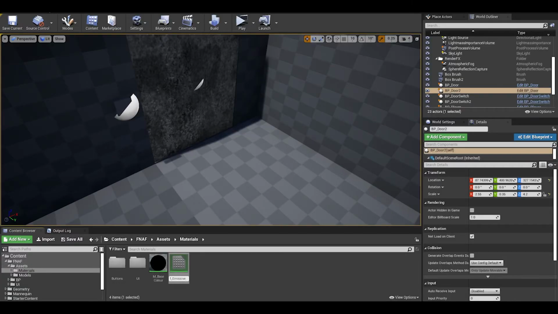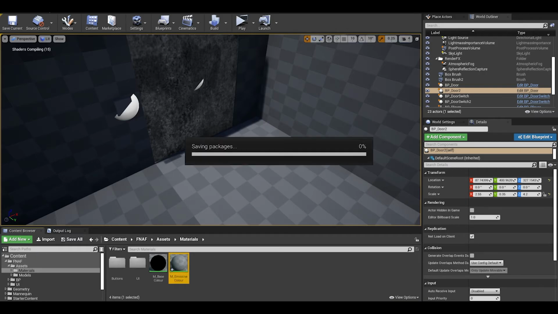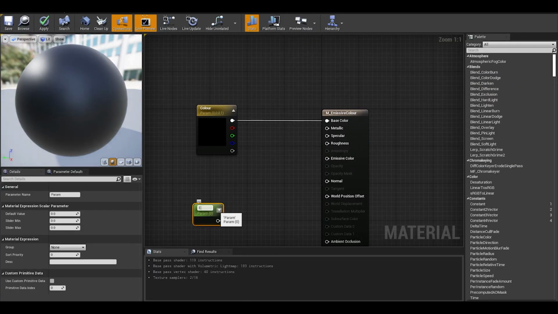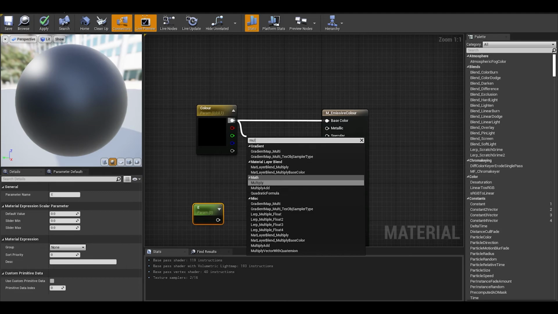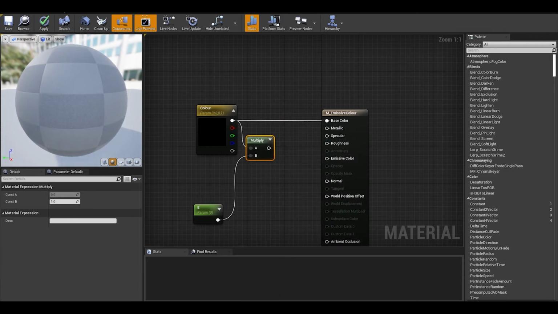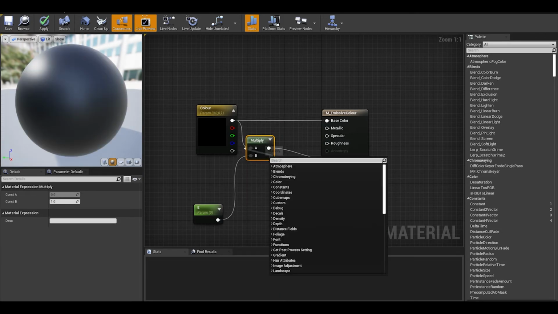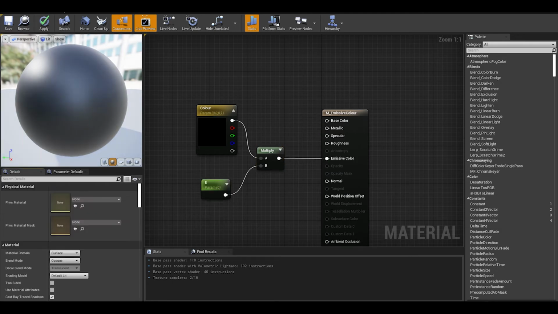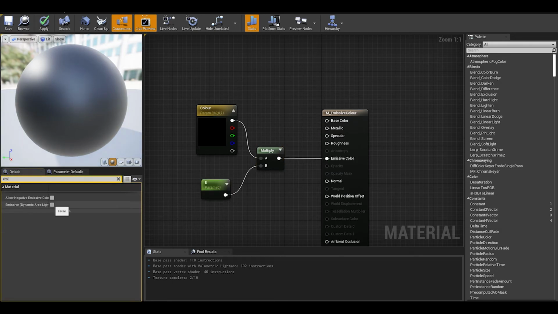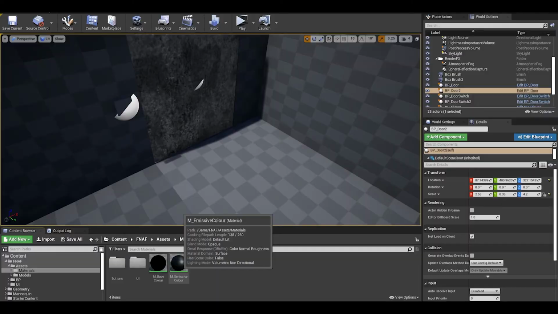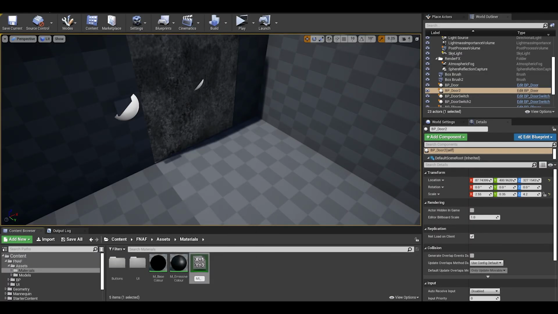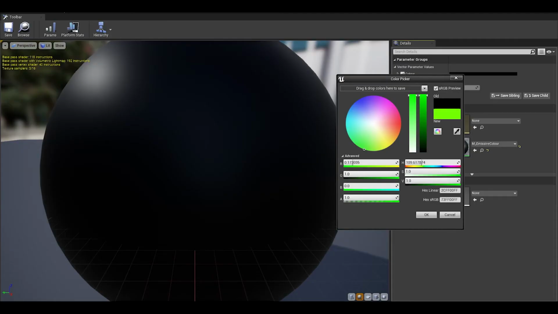Next one will just have emissive in it. You can do a multiply, and then emission. The output connecting to emissive color. You can even search in the details panel for emissive settings to make true, apply, save, and then right-click the asset and create a material instance for emissive green and red or whatever your on and off colors will be.